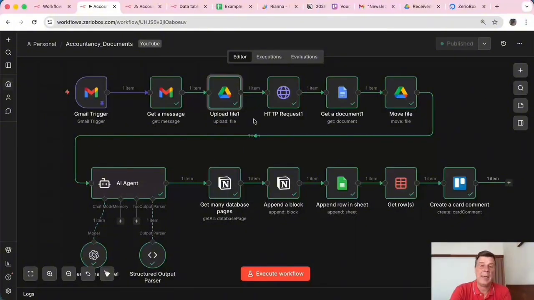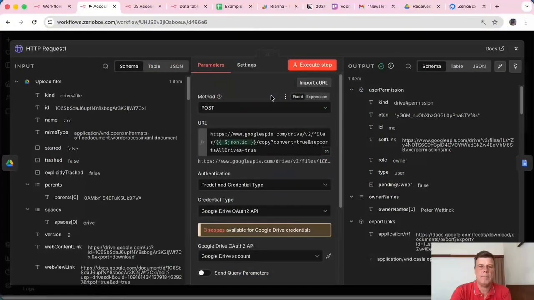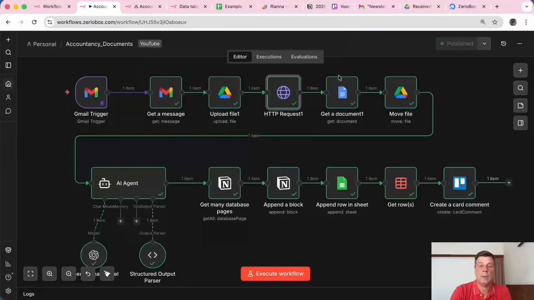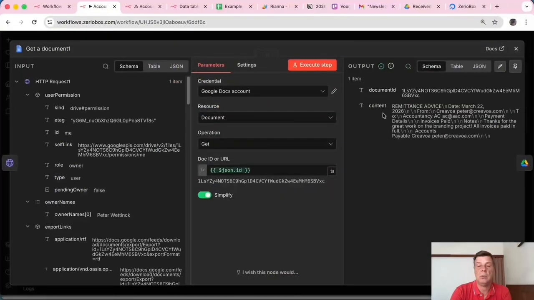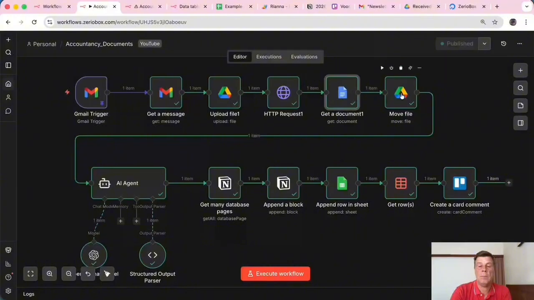There is no way in N8N to get the contents of a Word document. So therefore I used this HTTP request, this one, it sends it to Google APIs and it converts a Word document to a Google Docs document. And then here we get the content of the document. Then we save the file to the correct place.